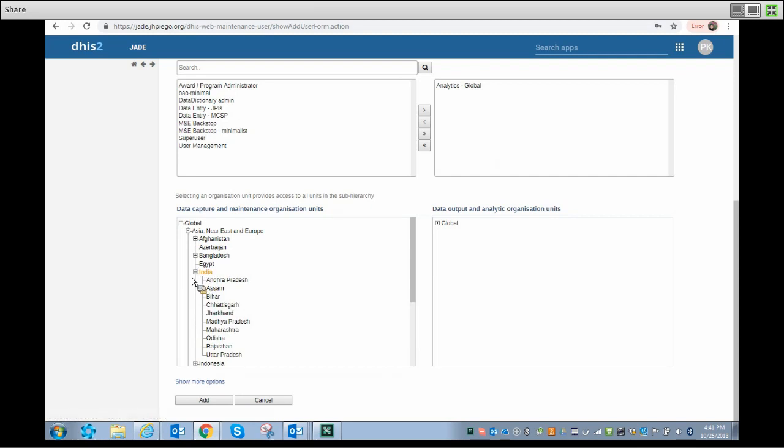If I select India, then all of the org units that have been set up under India will be available for data analytics. If I like to only give access for analytics in 3 states, I'm going to deselect India and then select the states I wish to give this person access to.